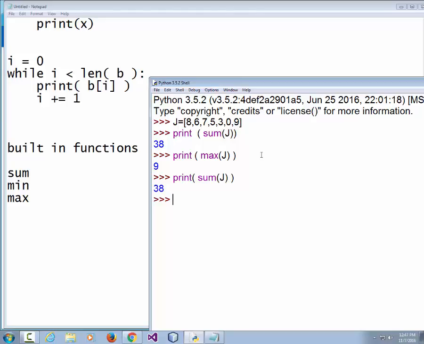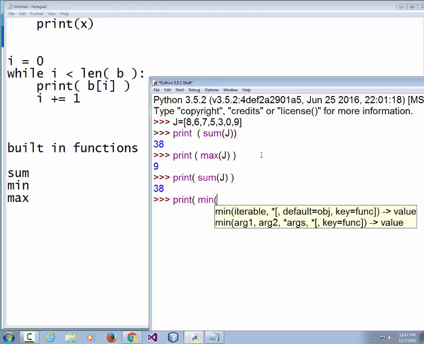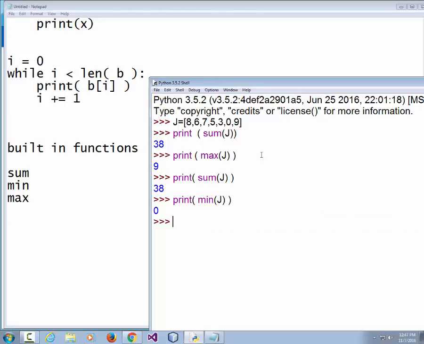Yeah, I did. Print the minimum. There we go. And the minimum of that list is a 0.